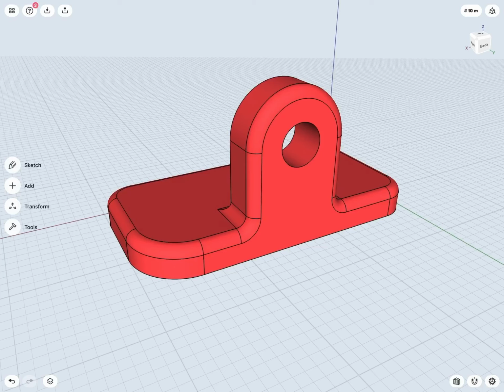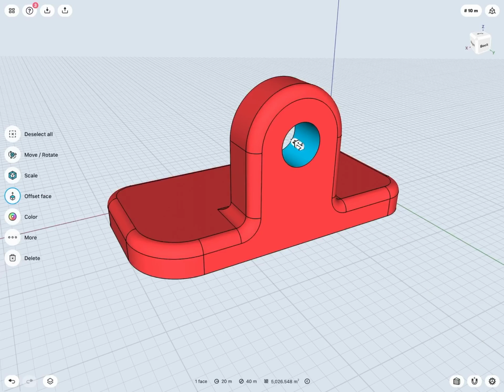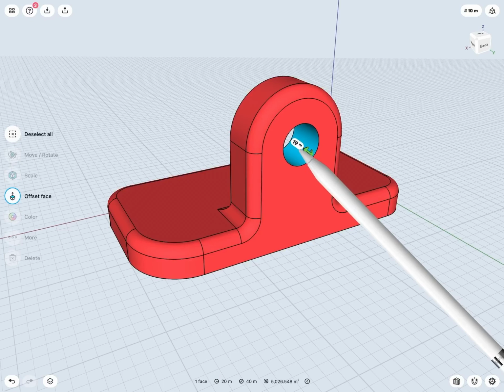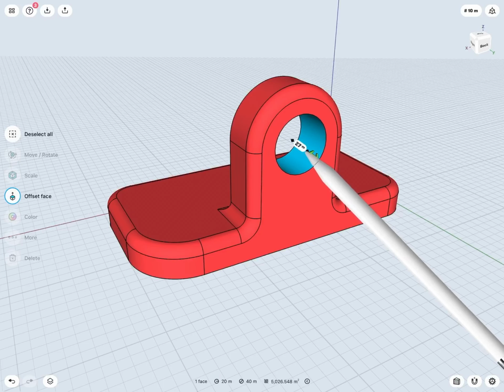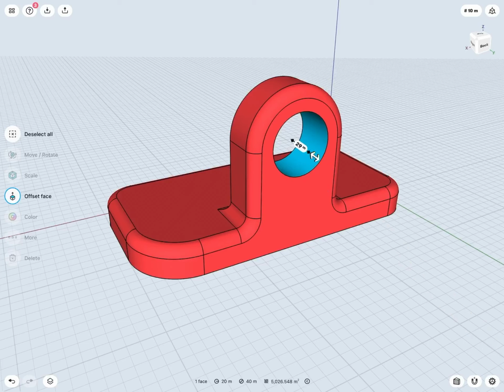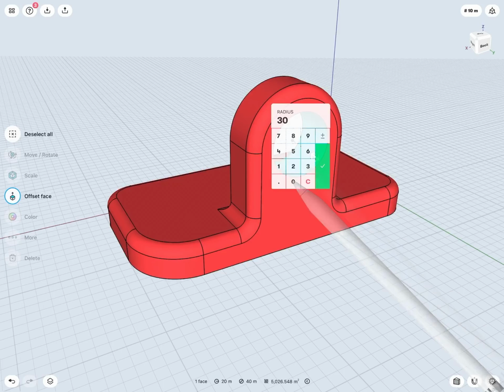So let's say I want to make a change to the size of this hole, for example. Tap to select the hole and push or pull on my arrows to make my hole larger or smaller. And again, I can set an exact dimension as well.